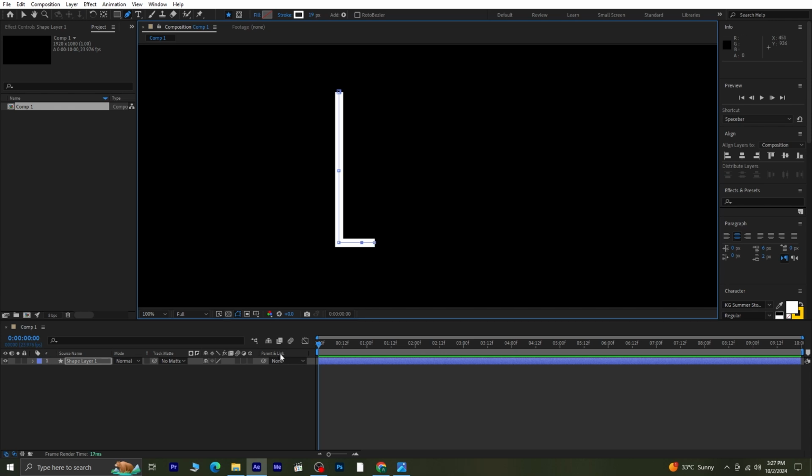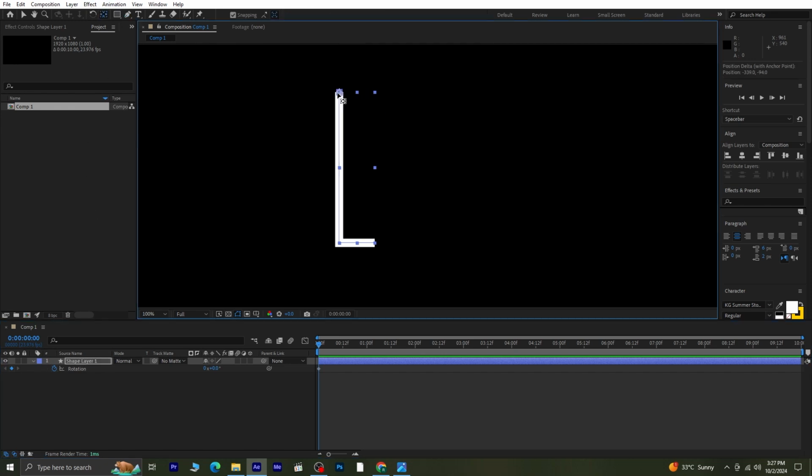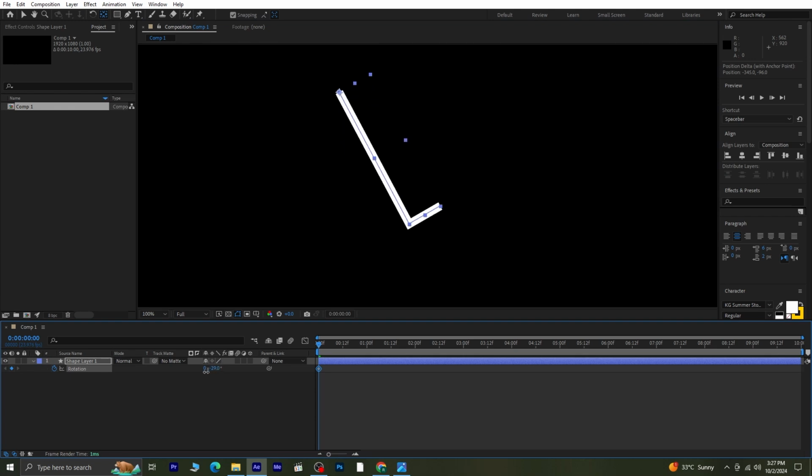Now, press R to bring up the rotation properties and click on the stopwatch next to rotation. Before making any adjustments, ensure that the anchor point tool is placed at the top of the leg. This will give you better control over the rotation. Next, rotate the leg, like so.